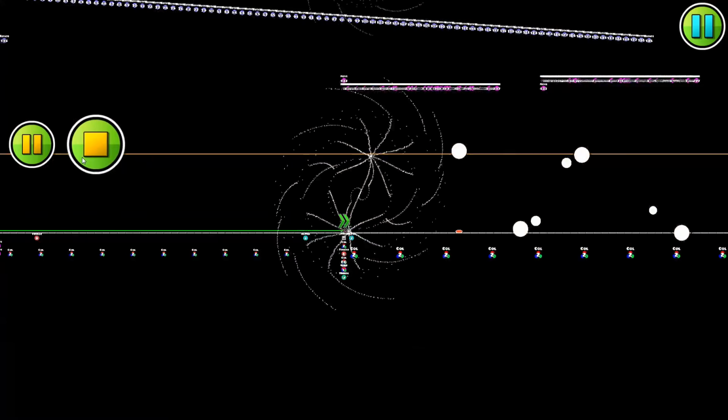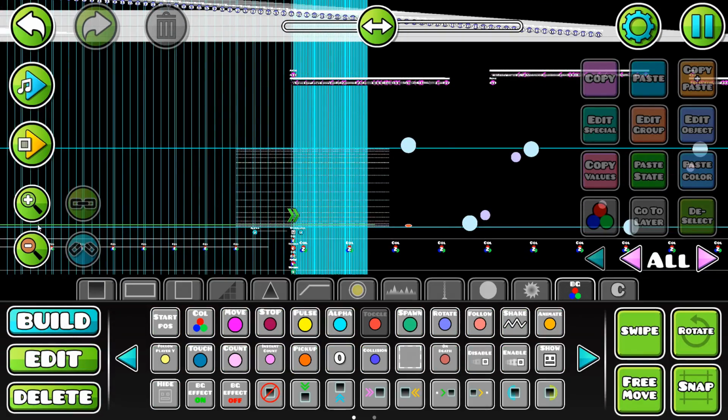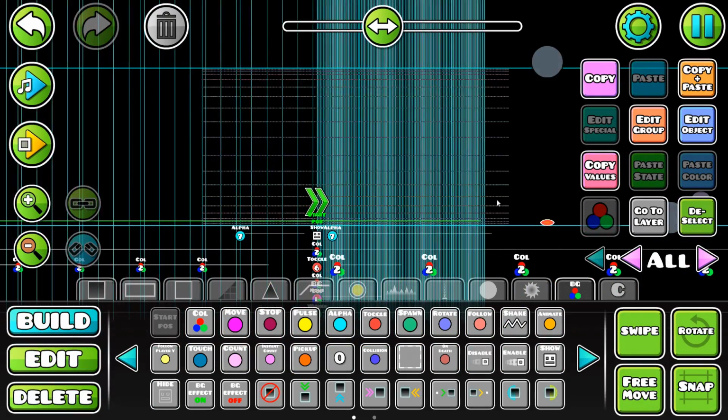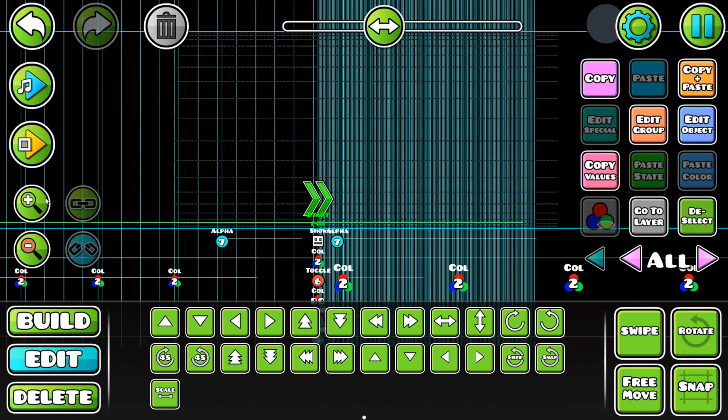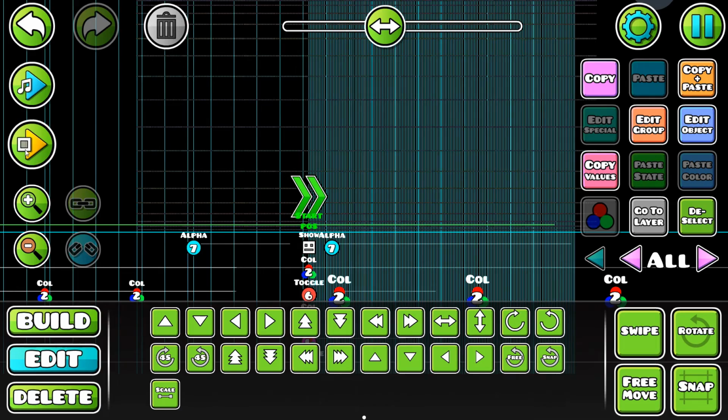Yeah, so basically that's all that's happening. It's not that complex, to be honest. So this part, I'm going to explain next. This part right here.